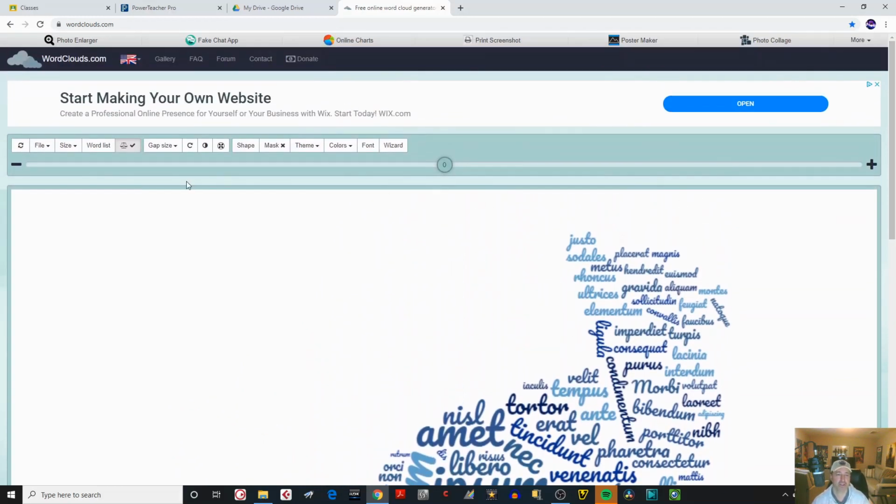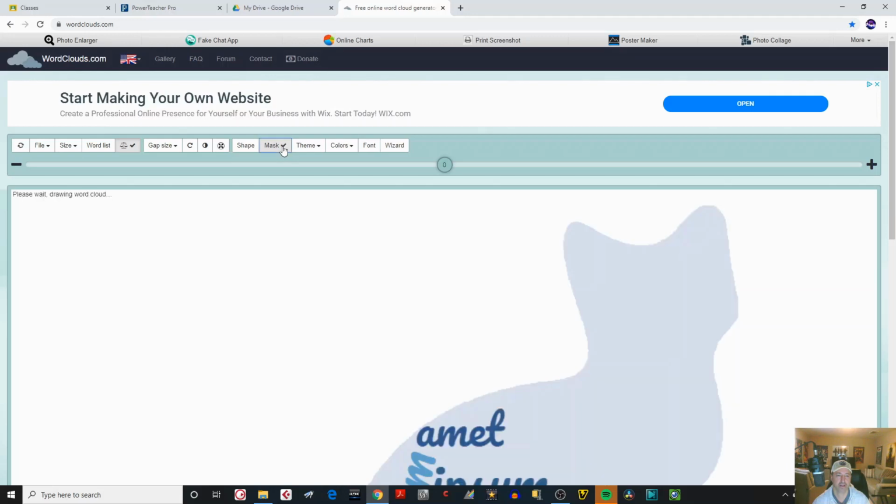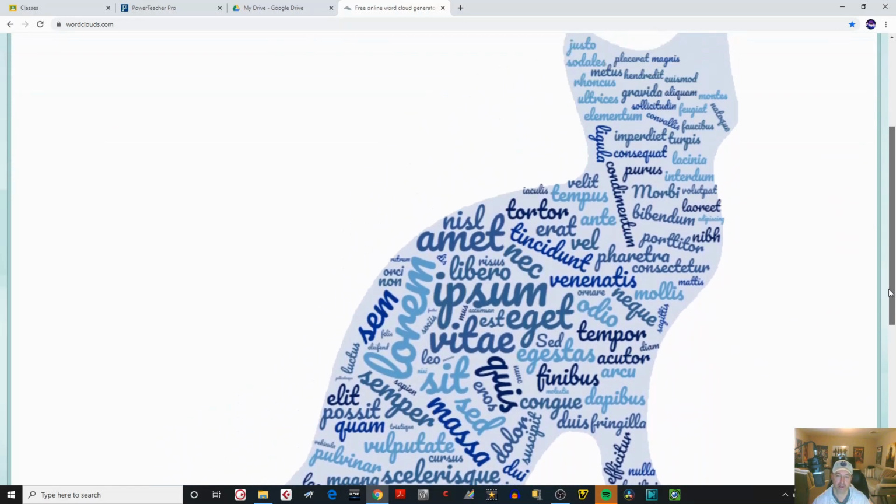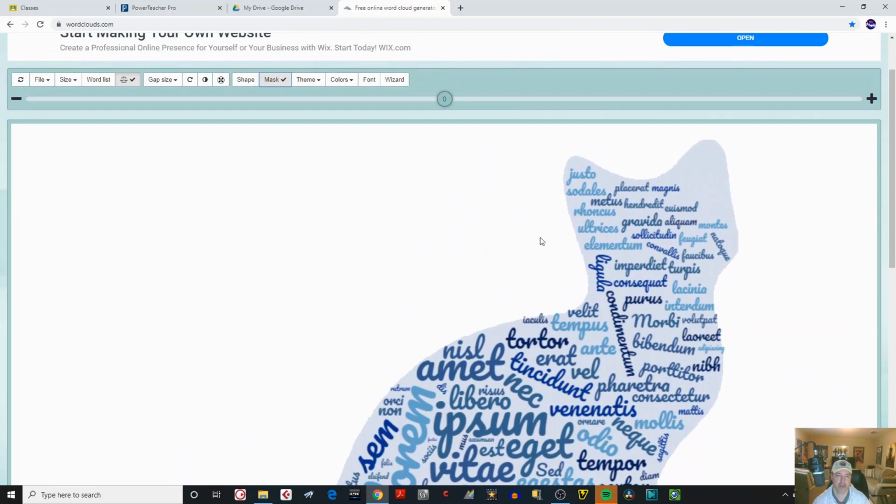Now up here, you'll see these are all very important: wizard, font, colors, theme, mask, and I'm going to go through each one of these to show you how to make your own. So if we start off by just looking at this mask feature here, if I click on this mask, it will actually show the shape of it. So that's actually a cat, and you can see all the words fit into that cat.